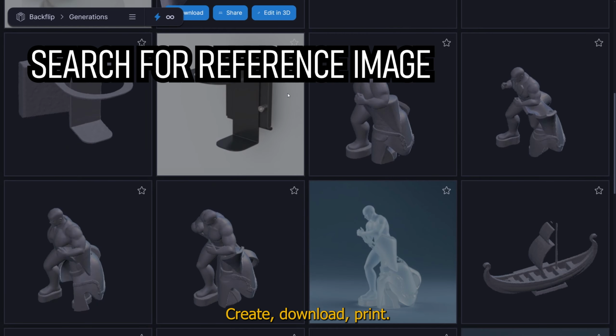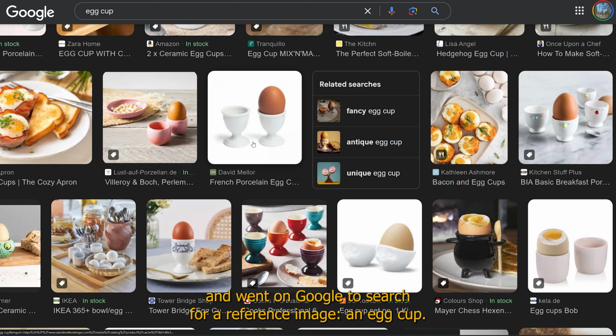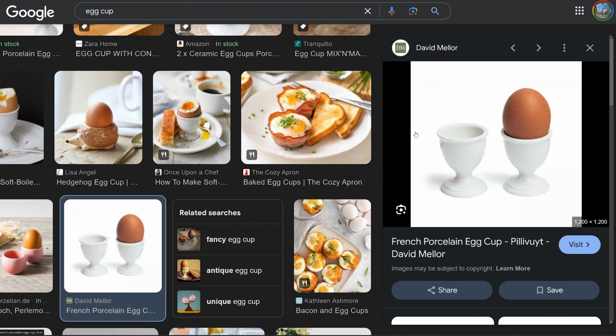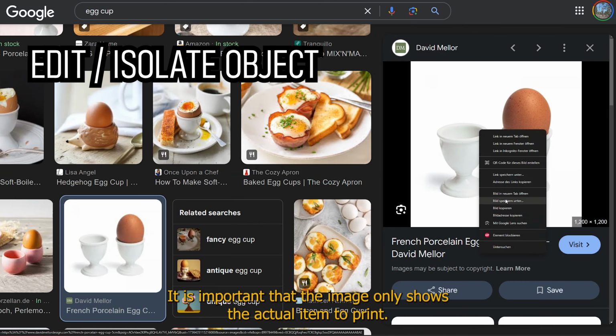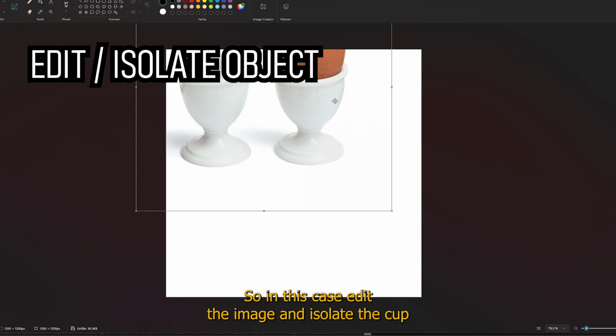Create, download, print. I thought of a household object and went on Google to search for a reference image, an egg cup. It is important that the image only shows the actual item to print, so in this case, edit the image and isolate the cup.